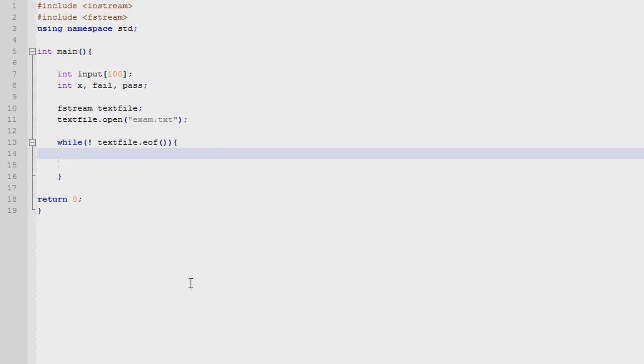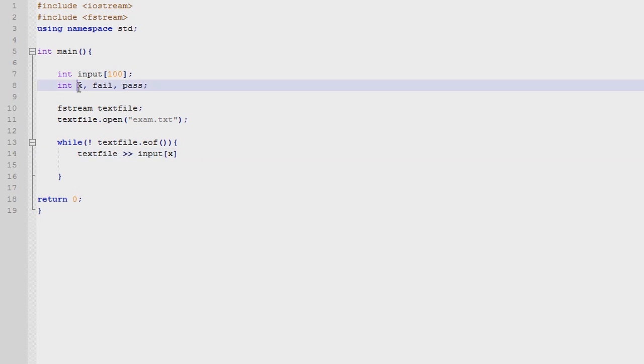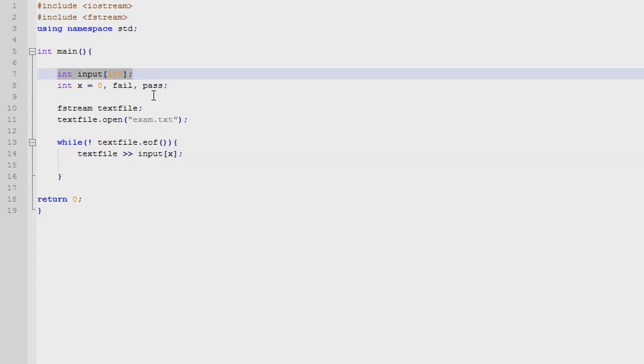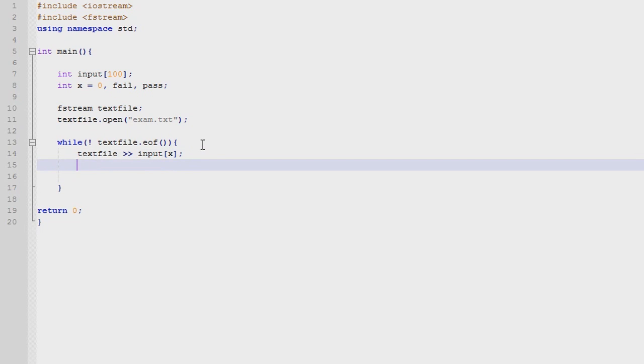So we're going to append the current line of the text file. We're going to append that to whatever the input, right? Append that to the input at the value x. And we created the x value up here. Let's set that to 0. So the first line of the file will append to the input array, okay? At element 0, starting at element 0. So we're going to cout the grade, the grade at that line, and then we're going to cout the grade at that line.